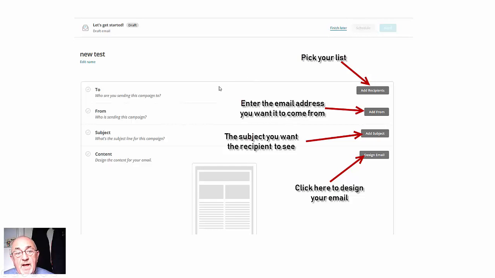Okay, so we start at the top. Add recipients. Pick your list. So we've already put the list in, we put some contacts in that list, we pick the list. All you need to do is click on add recipients, and it'll bring up your list. Click on the list. Enter the email address you want it to come from. Again, it might be a different email address. You might have something from maybe one or two websites that you've got running and you want a different email address to come from. So click on add from, put in the email address.